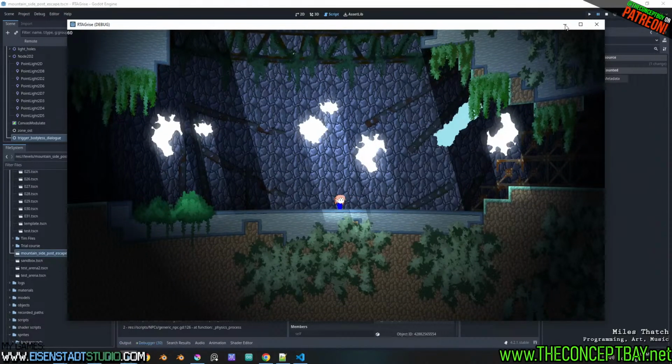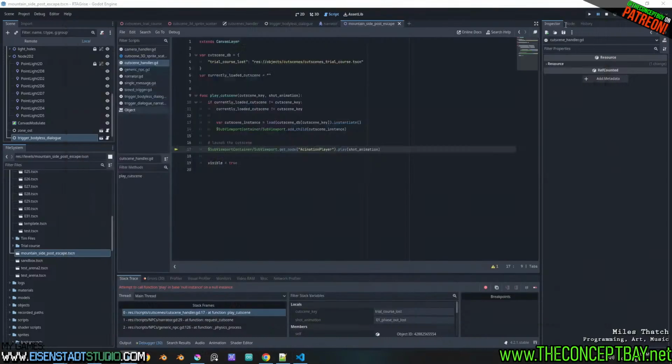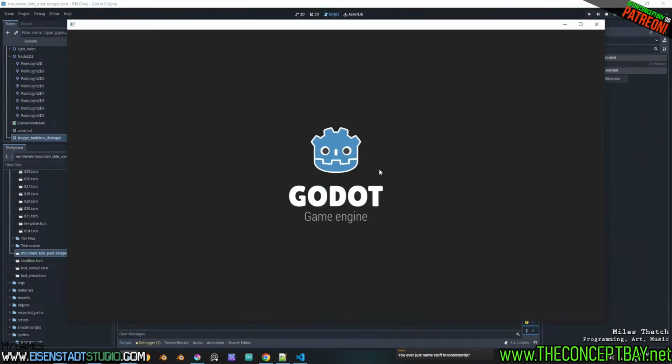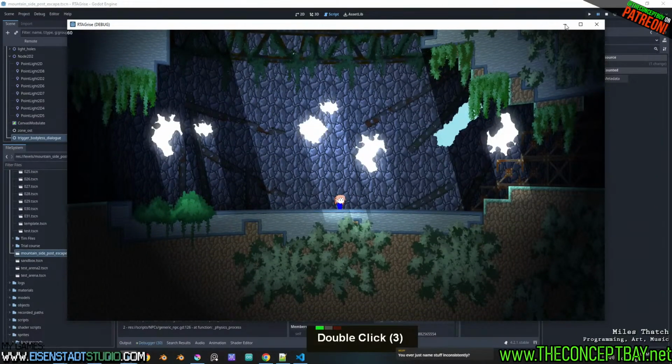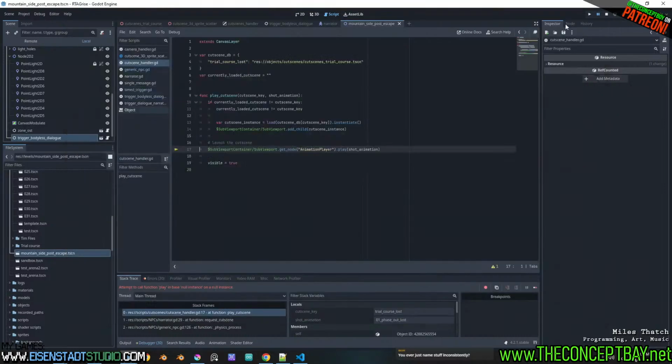Okay. Play null instance, because assignation player is not a valid node. Okay, but we are making progress. Okay, another crash. Come on. Attempt to call function play on a null instance. Huh. This has to be equals, by the way.